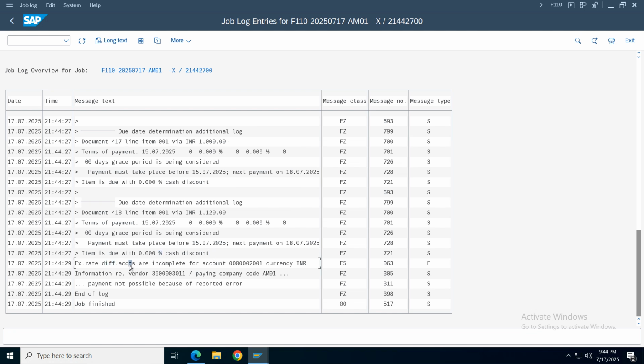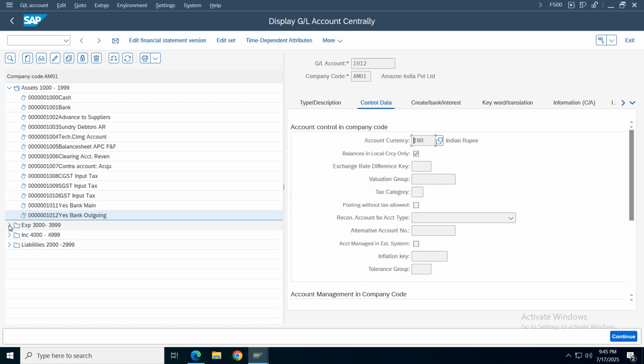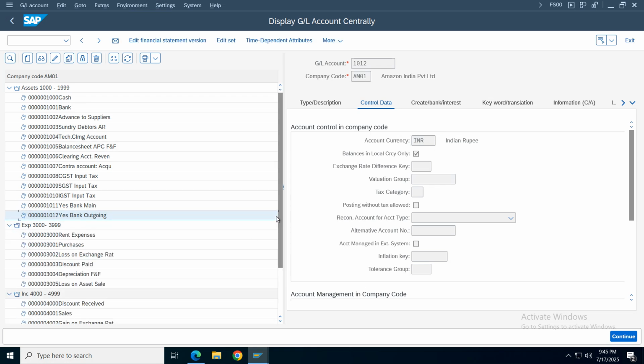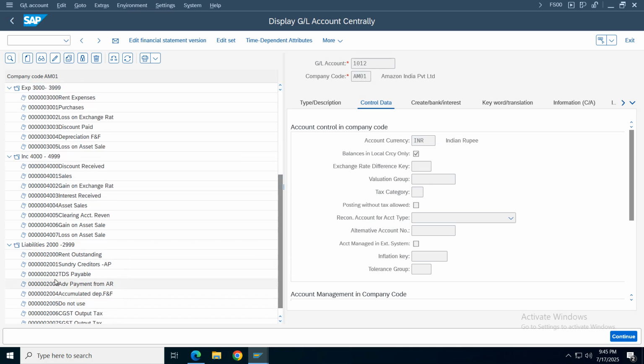Exchange rate difference accounts. So some differences are coming due to exchange rates for your group currency. Okay. Exchange rate difference accounts are incomplete for the account 2001 currency. 2001. What is your 2001, sir? So system is showing it as sundry creditors. So system is expecting some gain or loss accounts. So have we created some accounts? So here we have exchange rate, gain on exchange rate. Okay. So we can use the same account.